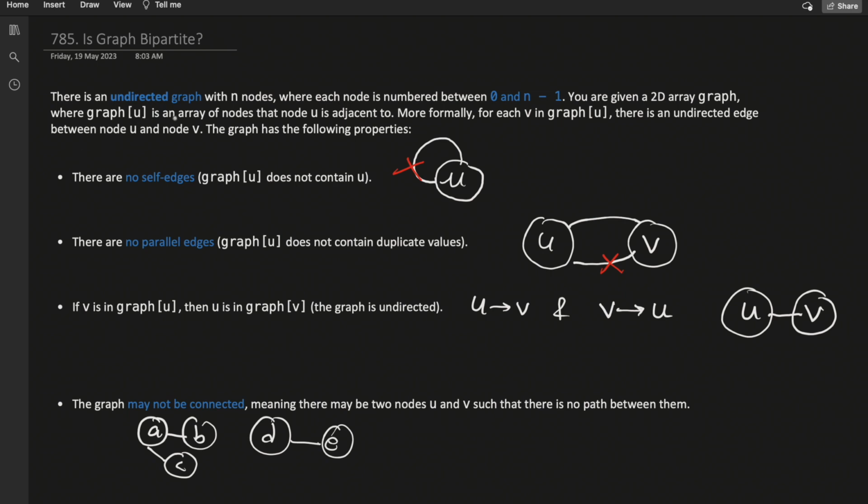Here you are given one undirected graph with n nodes numbering from 0 to n minus 1. Further, you will be given a 2D array graph where graph of u is an array of nodes such that u is adjacent to. That means, let's say if you are given graph of node 1, it contains the values, let's say n2, n5, n6. So this represents all the adjacent nodes to the node n1.